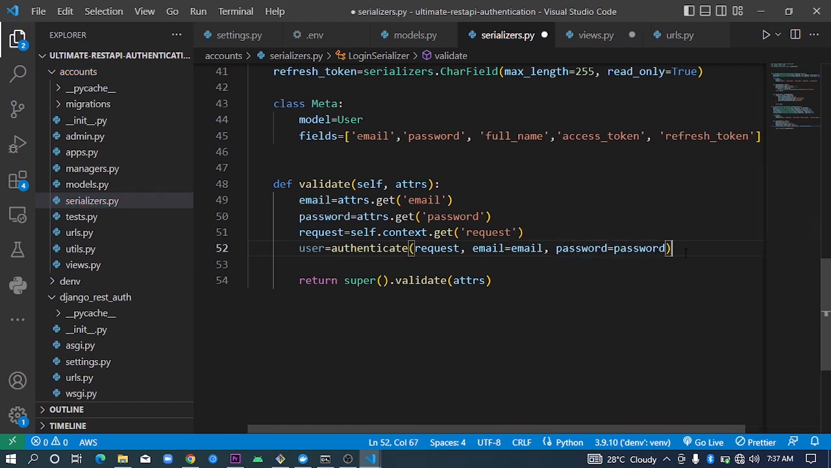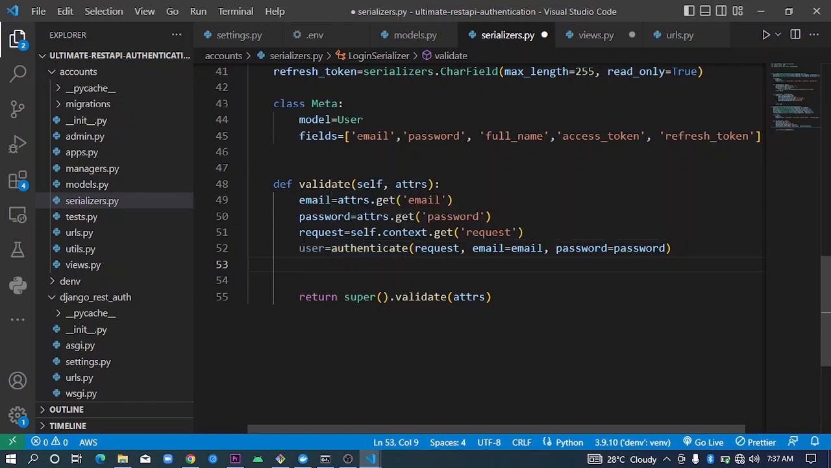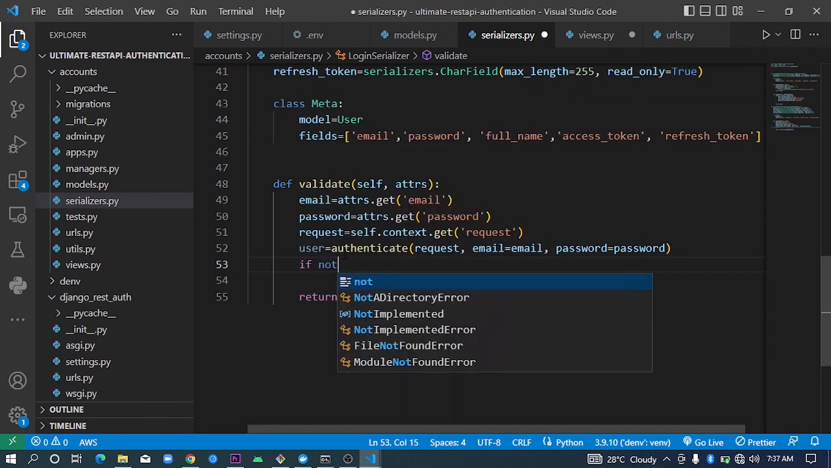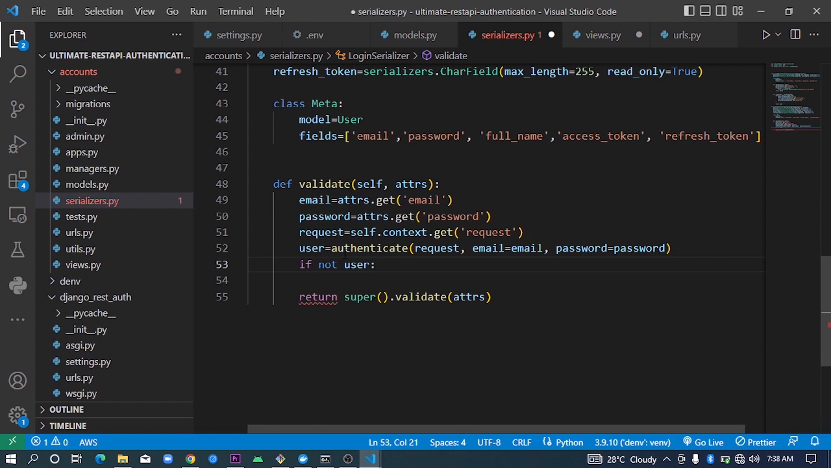So first of all we need to check, what this authenticate will do for us is actually to look up our user database to see if there's any user that has these credentials. So that's what this check will do for us. So we'll now say if not user. So we're going to check if for any reason the user does not exist. So we actually want to raise an error.